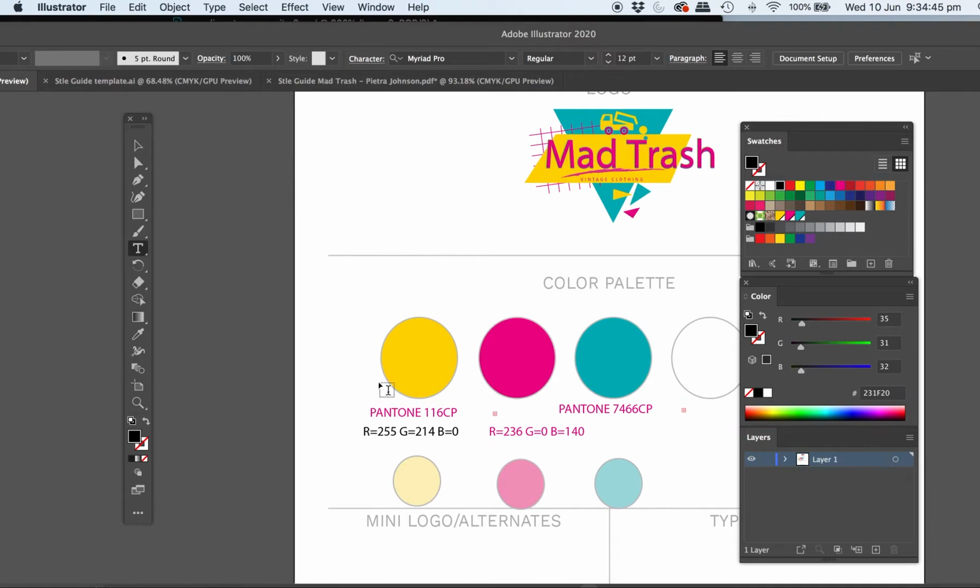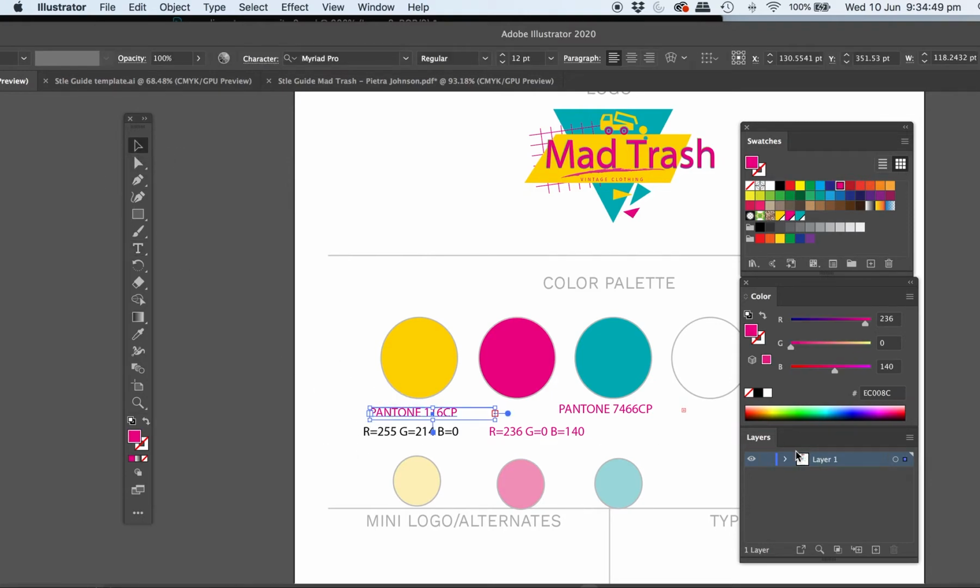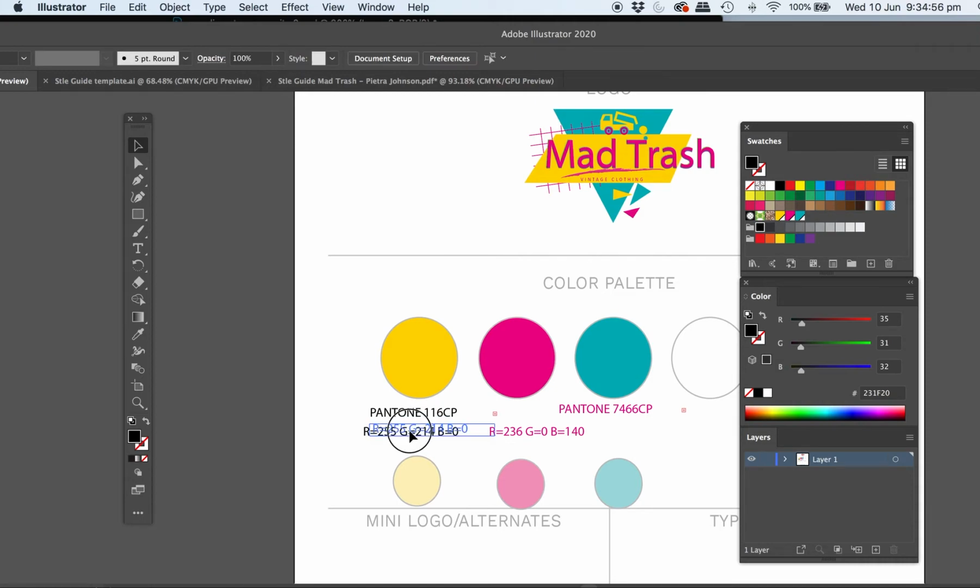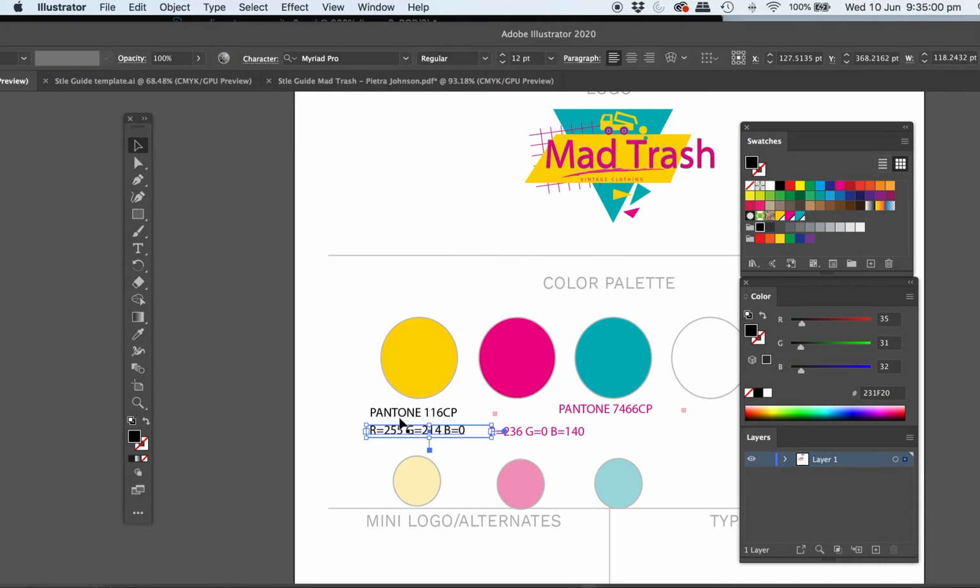So now I have the Pantone colour, and I have the RGB values, just changing that. So someone can replicate that colour for a screen, probably for a website.